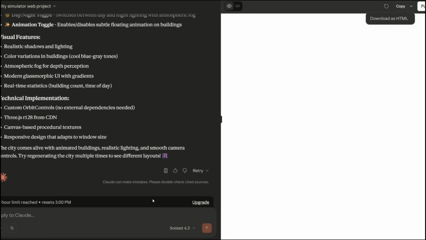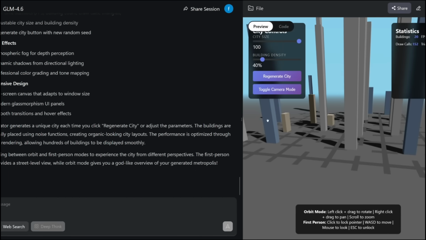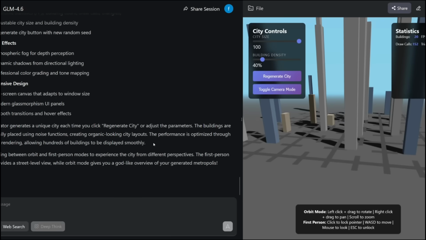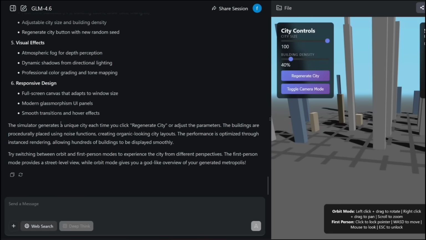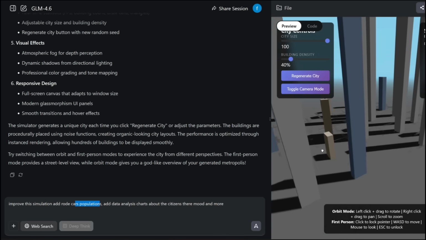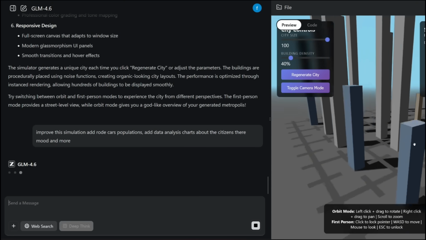So I will ask GLM to improve the simulation. But I cannot ask Claude because they limit me with the 5-hour limit. So this is the dark side of Claude. It's so limited and you cannot use it freely. GLM 4.6 is completely free, and this is what I like about it. So I'm asking GLM 4.6 here to add roads, population, and life basically to this city, and add more charts that give more analysis data about this city.